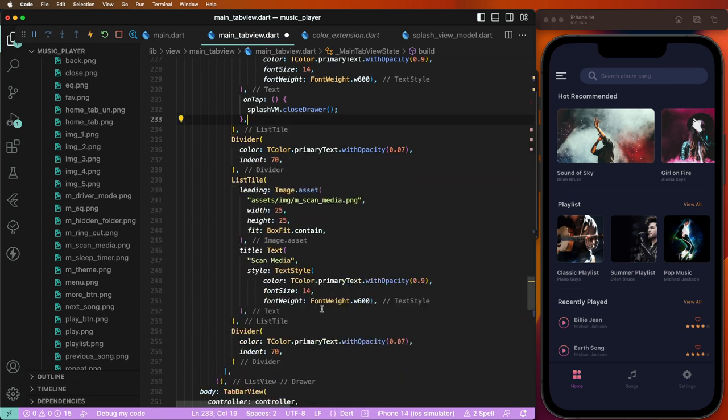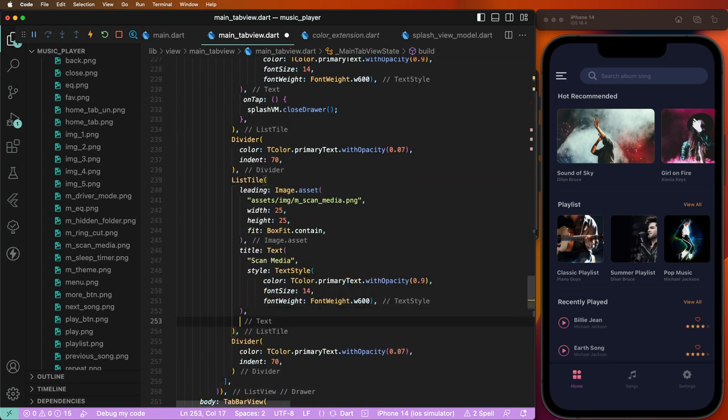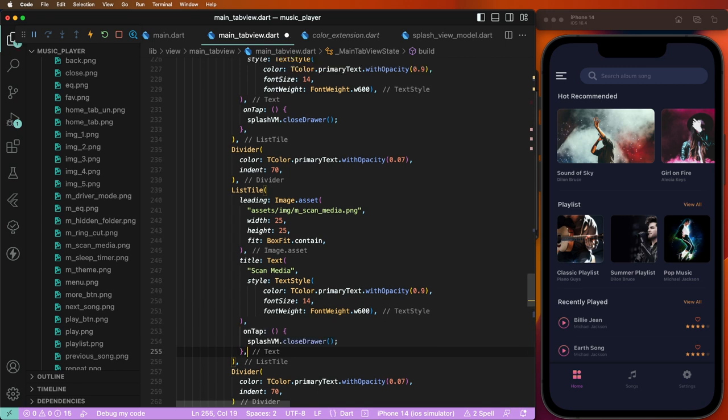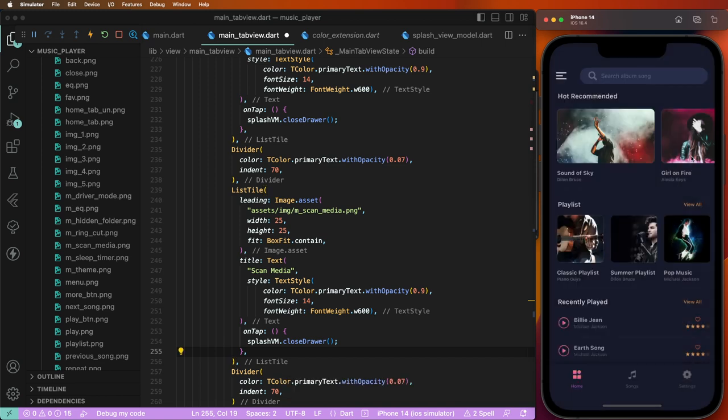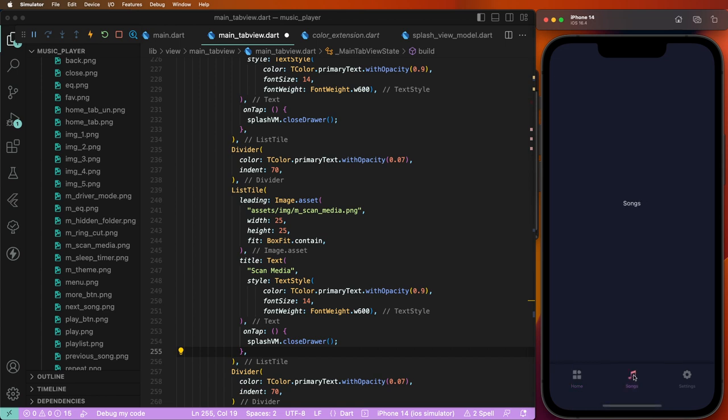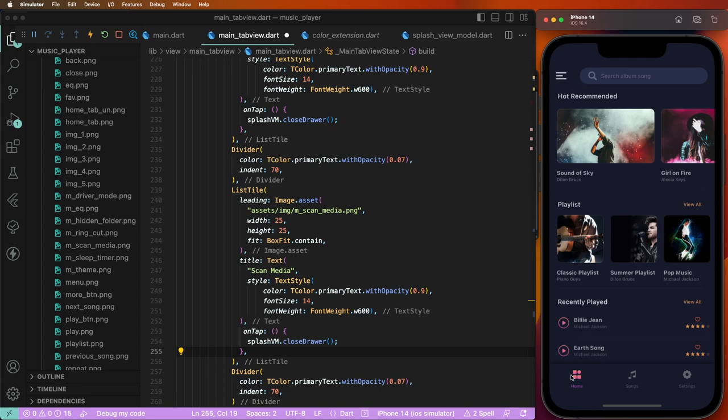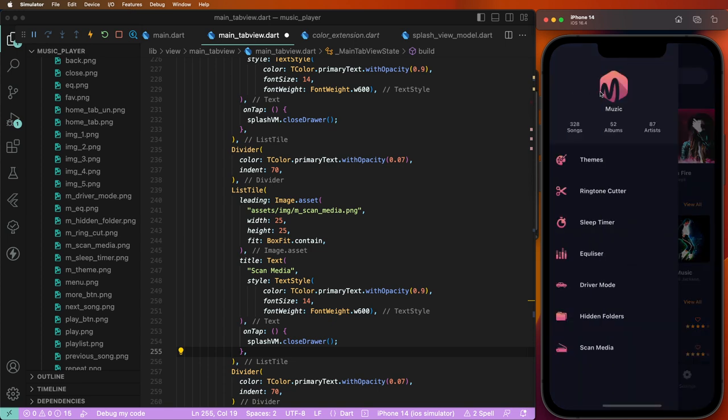And this is the drawer created. Done. To open it here. And now it's all screen. Today we need to create this side menu drawer.